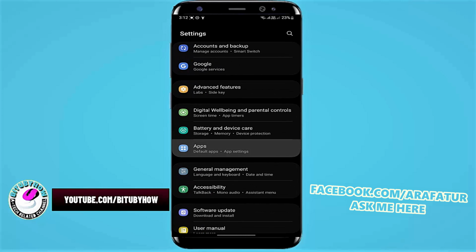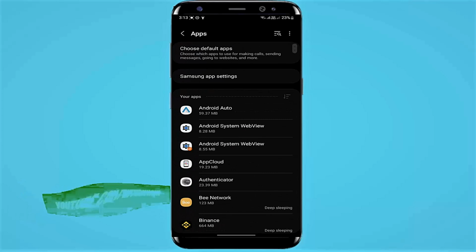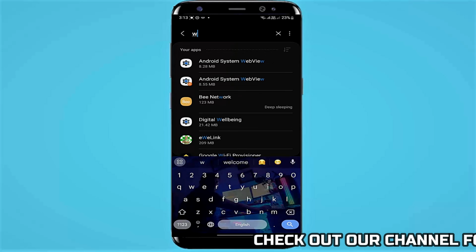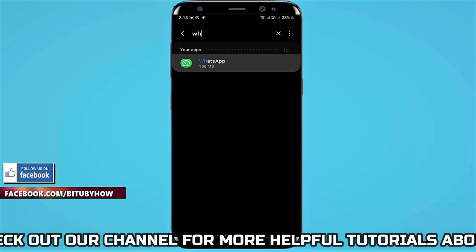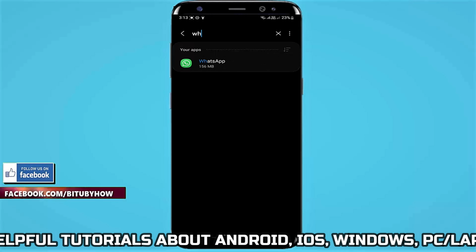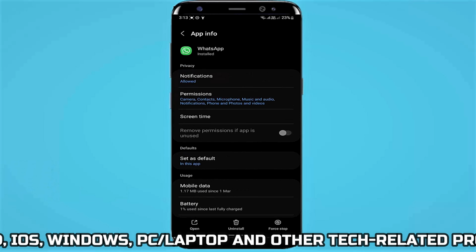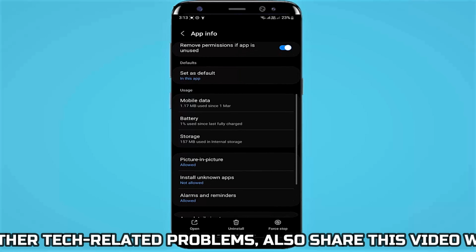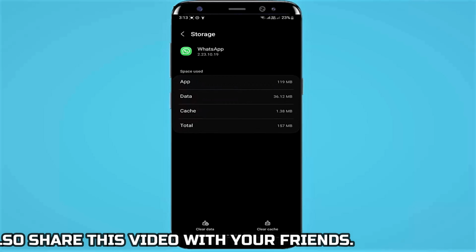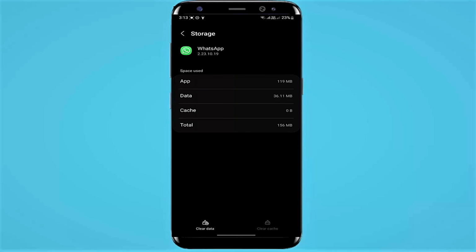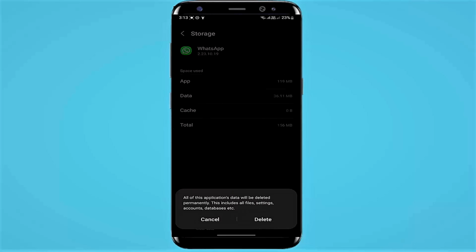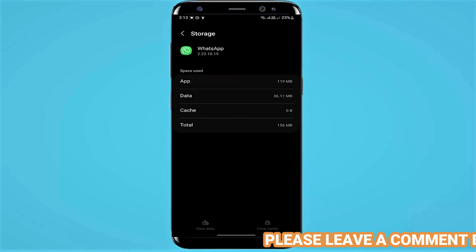Tap on Apps. Search for WhatsApp. Open it. Tap Storage. Tap Clear Cache. Tap Clear Data. Tap OK or Delete. Move back.